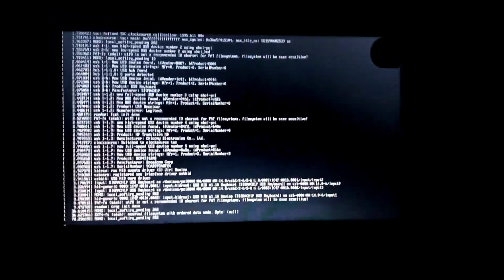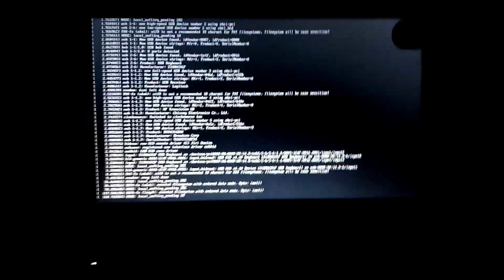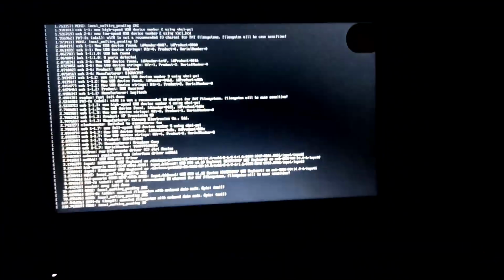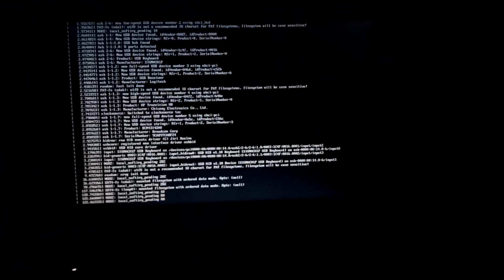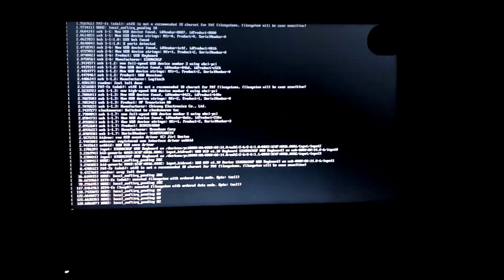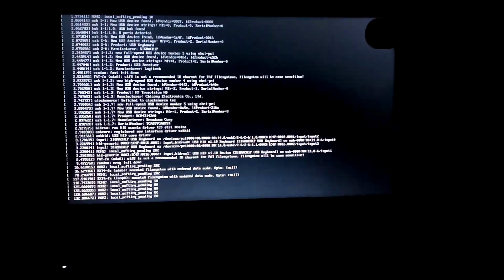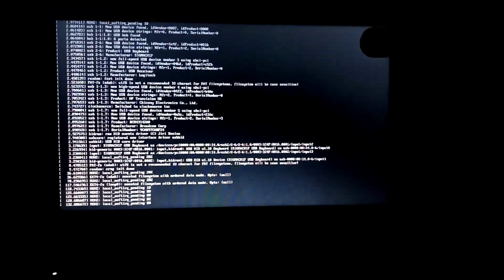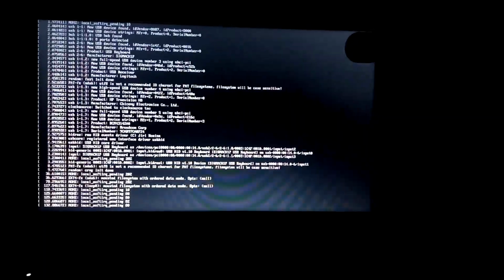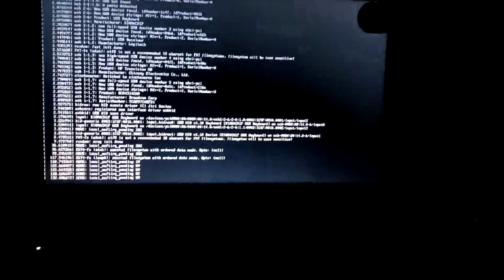Okay guys, now my computer turned back on and it went directly to this page. It will take some time, so don't worry about it. Do not enter or press anything when it's doing this. This will take some time, so don't worry about this. I will fast forward the clip because it takes a lot of time.